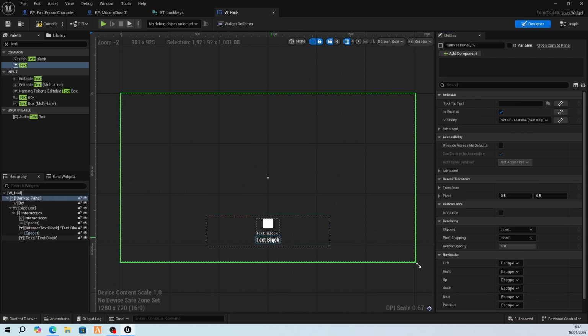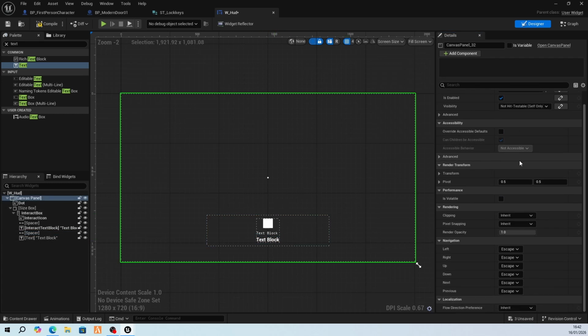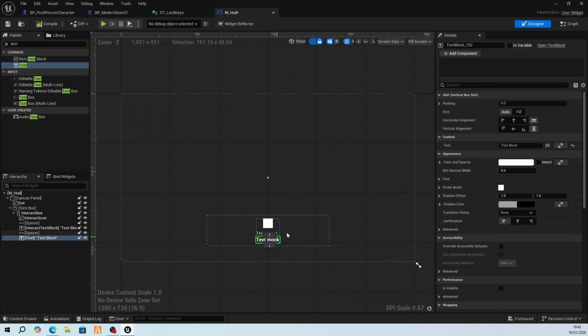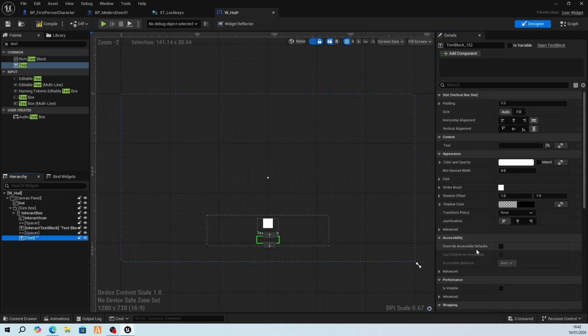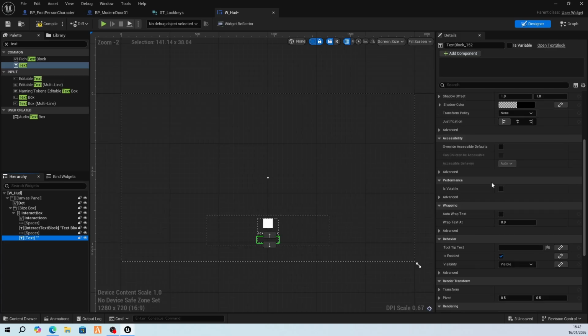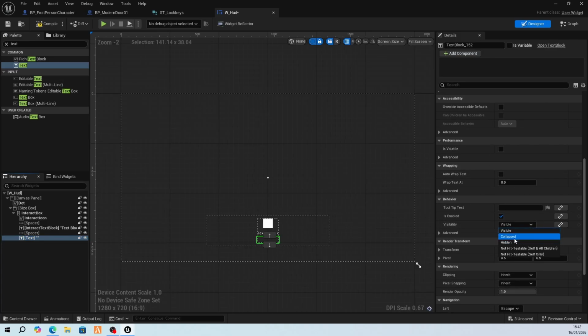Now I'm going to keep the text bigger like that and we're going to delete the text out of it. Highlight it and delete the text block. There we go. We're also going to set it as, where are we looking again? I'm going blind, from visible to collapsed. Okay, compile and save. We now need a bit of code in here and we're going to rename this.